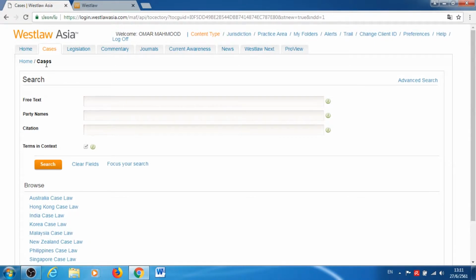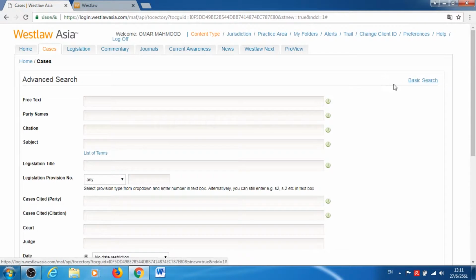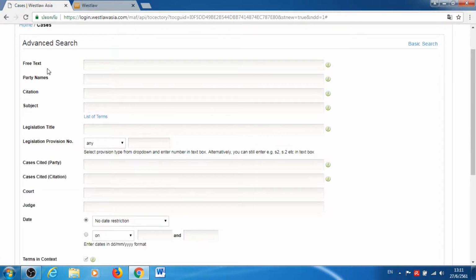Now, the first thing I do when I click on cases is I go straight to advanced search. We're here on the right-hand side. And what this does is that it gives me much more search options. And you can fill as many of these as you want, or as many of these as you can.